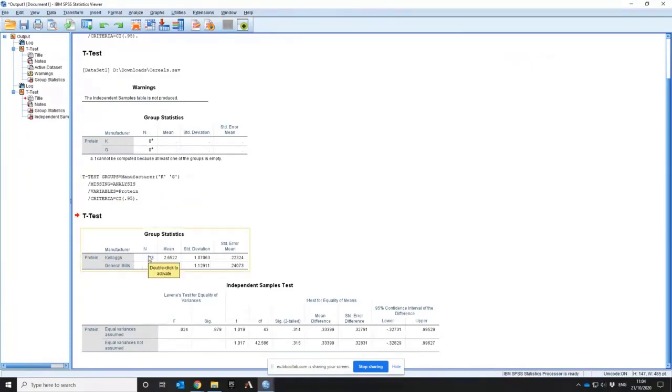There's 23. Oh, that's nice. 23 in Kellogg's, there's 22 in General Mills. That's good because you've got about equal sample sizes. The mean amount of protein in Kellogg's is 2.63, mean in General Mills is 2.31. And here is the t-test.